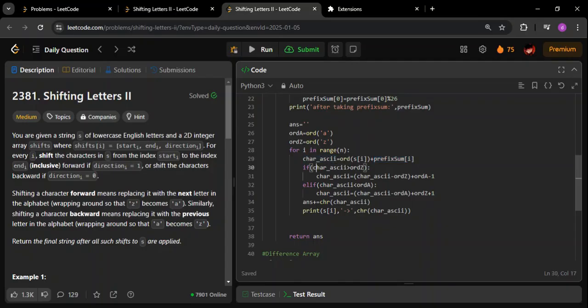Now, if this answer is greater than z, that is, it is exceeding z, we have to go back to a. So what I'm doing is subtracting the ASCII value of z from the current ASCII value, then adding the ASCII value of a. The idea here is that we have to roll it over. If it exceeds that, it has to come back to a again. That is the basic idea.